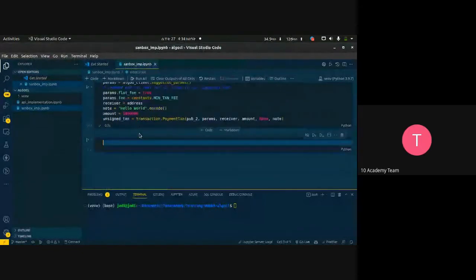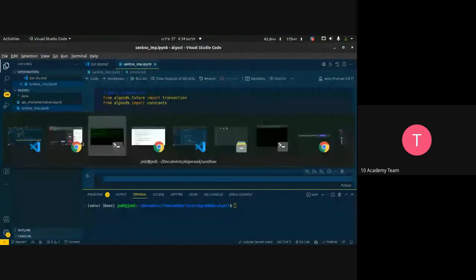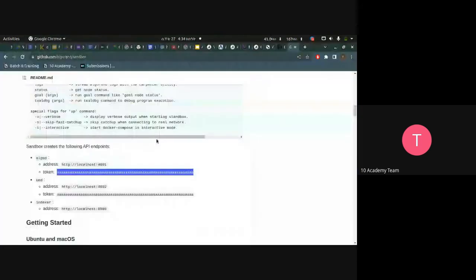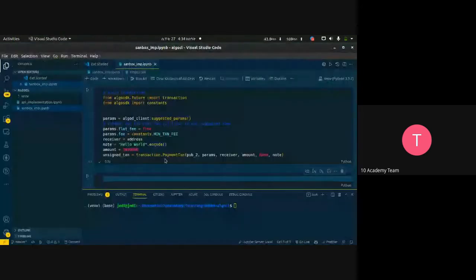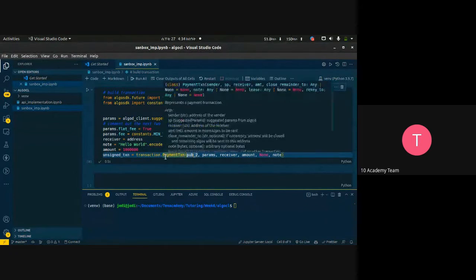Okay, so we can now continue the session. So yes, we specified the sender, the receiver, and we didn't sign the transaction. So this transaction might be sent, but in order for this transaction to be committed to the blockchain's block, we need to sign this transaction.